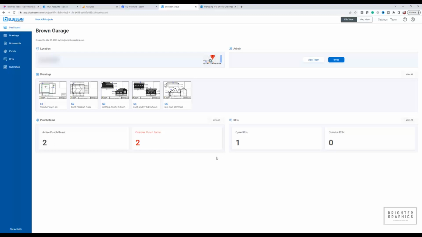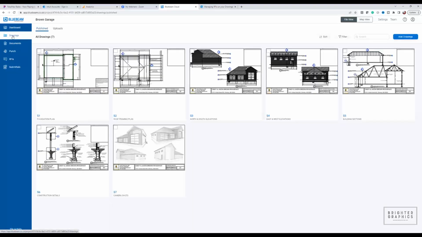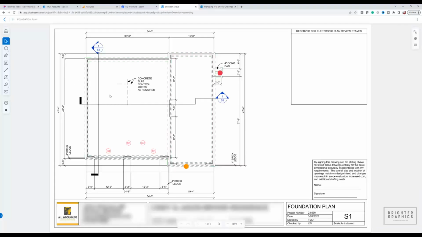Getting more into this information, we can go to folders over here. I'm going to go into drawings. Here you can see I've got a basic drawing set that I put together, and I can click and look at any of these drawings. And here you can see I have some markups, I have some punch items. So let's go ahead and show you how to do that.